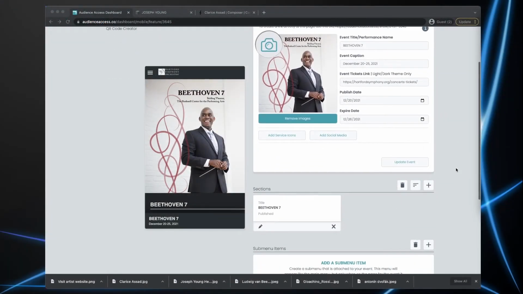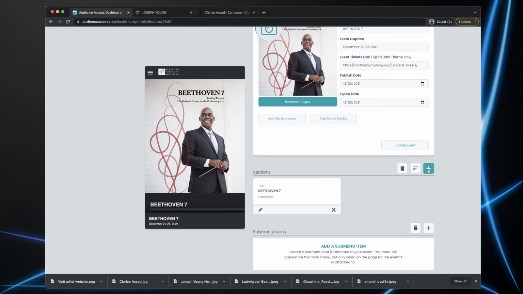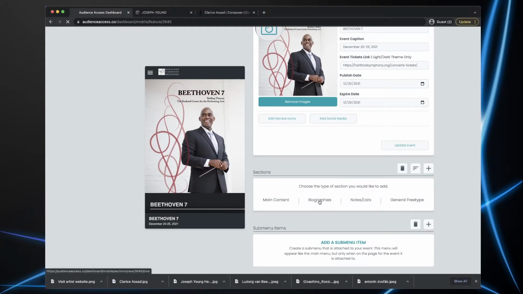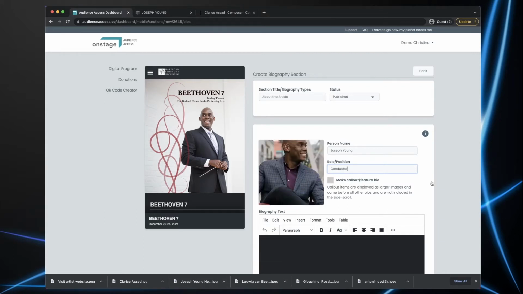So we have our main content laid out for our program, and now we are going to click our plus and add biographies. And we'll want to fill out our section title here. We are going to call it About the Artists. And our first artist is our conductor. All right, we will drag his photo in there.